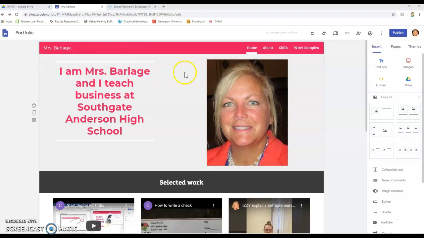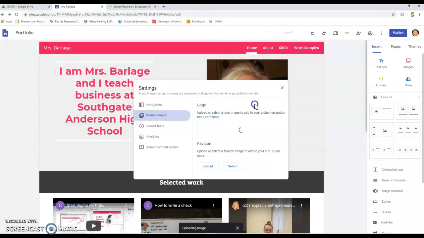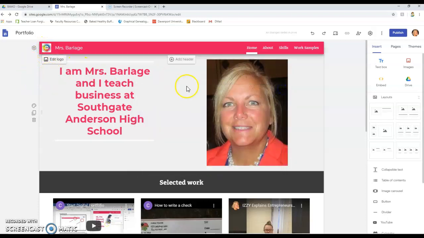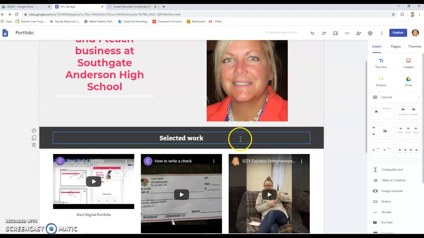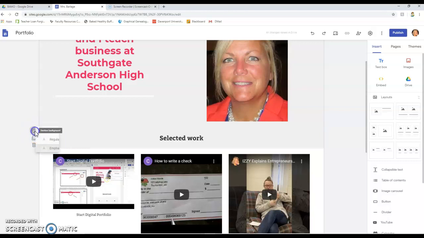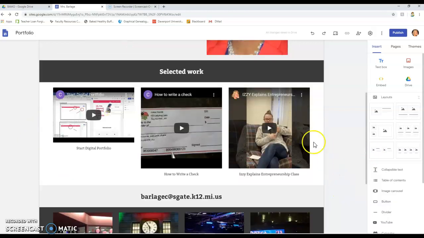Under the add header, I left it blank, but then I'm going to add a logo in. You just click on the upload. I had images saved already, and that's the CTE logo for teaching. I have my image of myself here. You can just hit images and drag it in. I darkened the bar using the palette here for the background, so you can make it light or you can make it dark, and I preferred it dark. So I darkened it and I wrote selected work.